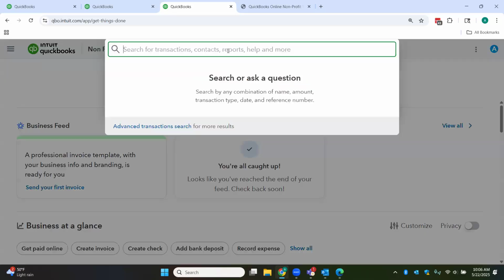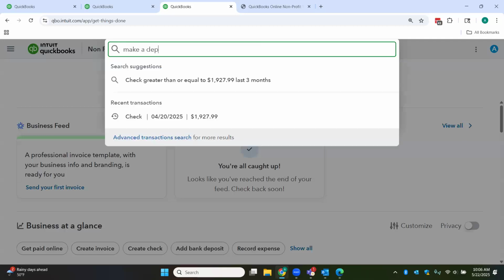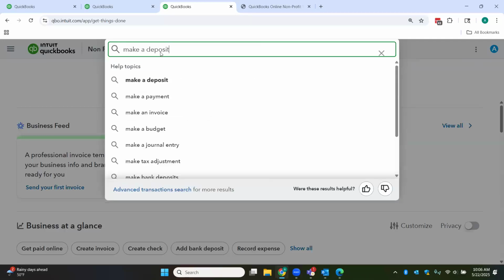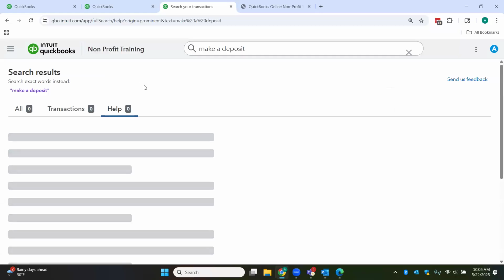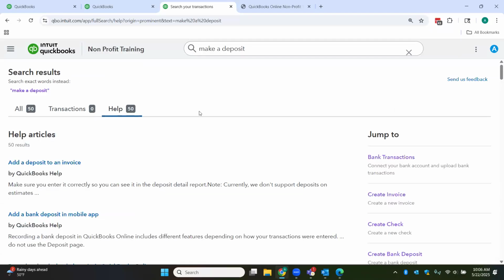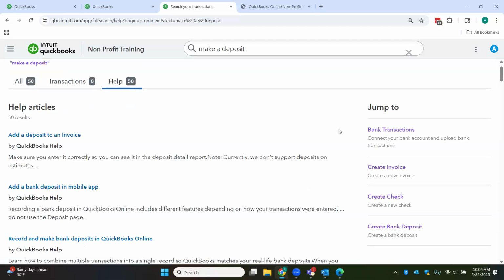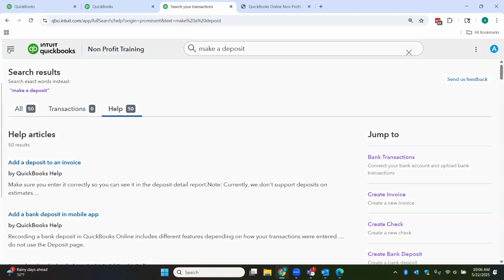You know what? Actually, let's do it here. I just want to show you the deposit screen. Oh, it wants us to do all these things. Let's do it this way then.